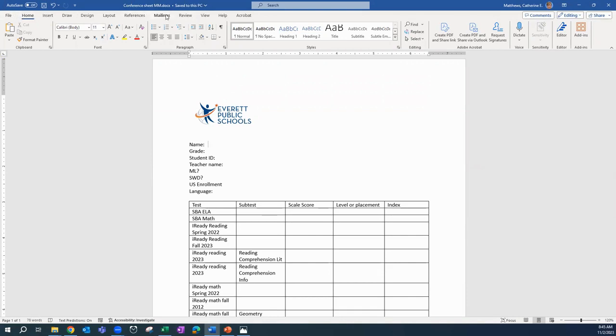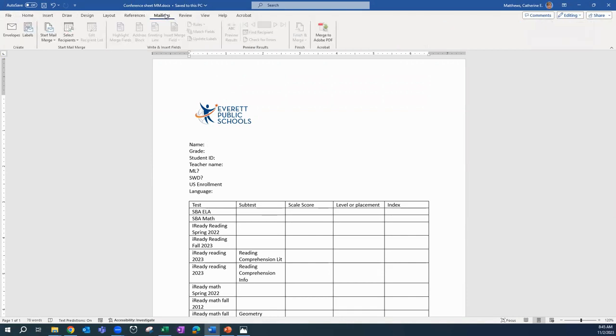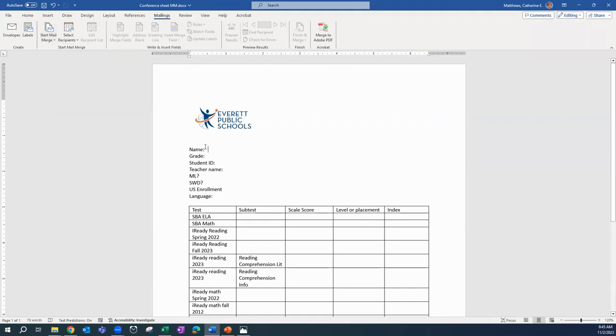So we're going to go to mailings. And we're going to start a mail merge. And it's going to ask what kind of mail merge you want. This is a letter, even if it's not a letter. Anything that is a single sheet of paper, not an envelope, not an email message, it's a letter. All right.